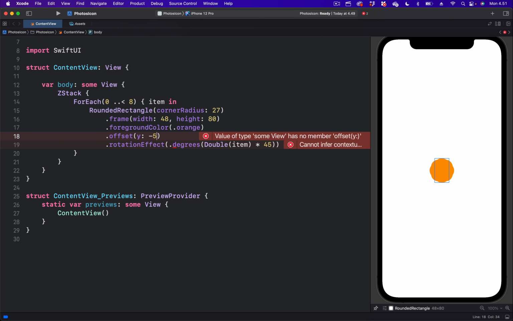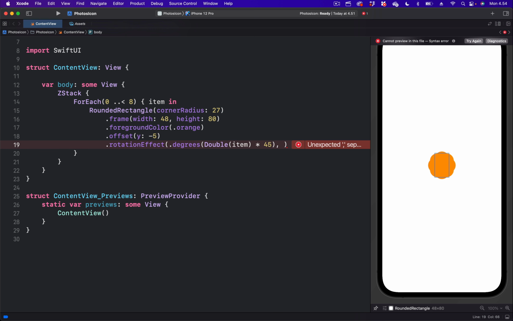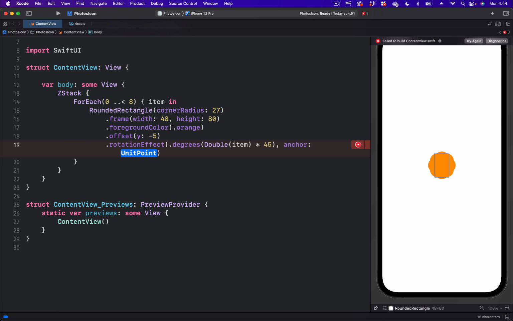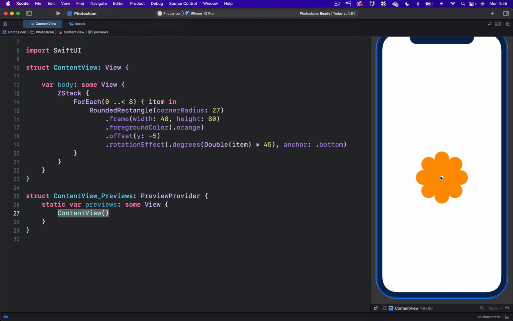We still don't see the gap at the center. This is because if you attach the rotation effect modifier to a view, the view will be rotated at its center. So let's use the anchor point parameter in the rotation effect modifier and set it to the bottom so that we see the gap. So over here, we will add the anchor point parameter and set it to bottom. You can now see we have a gap at the center of the rectangles.